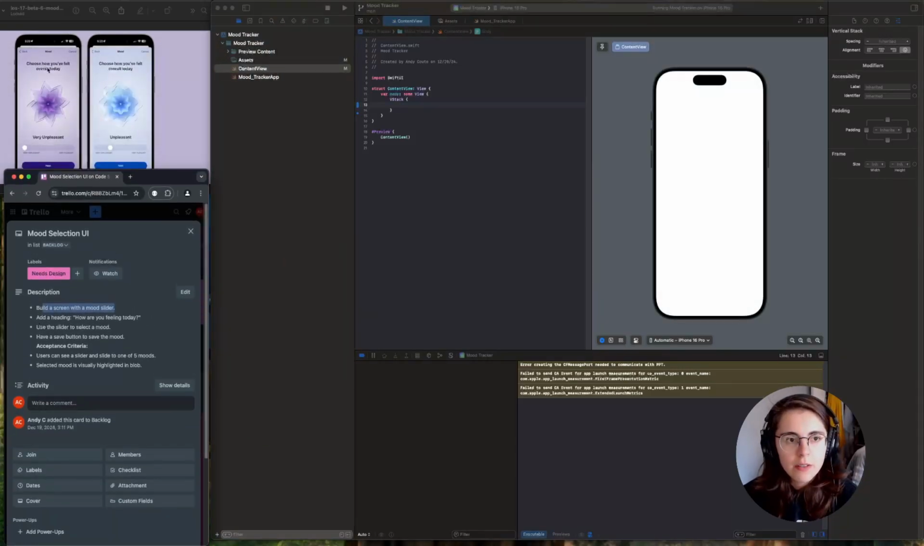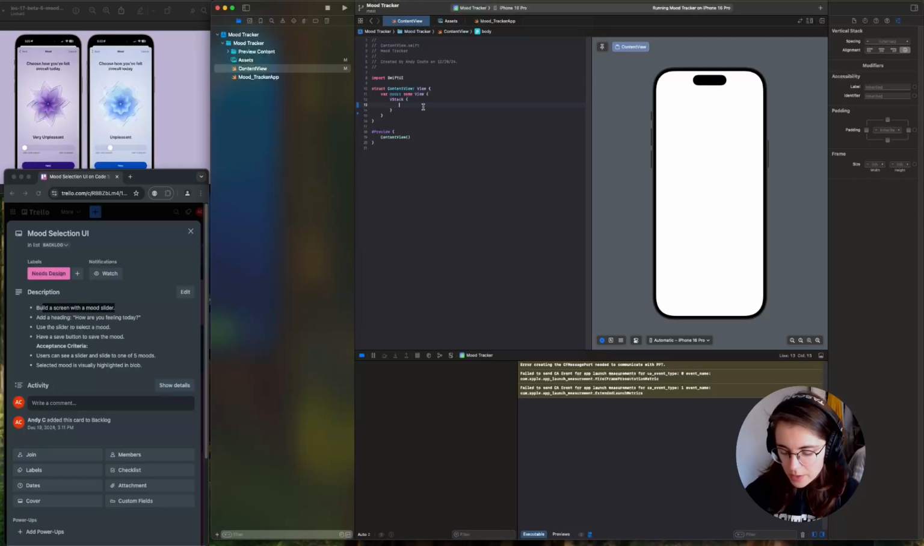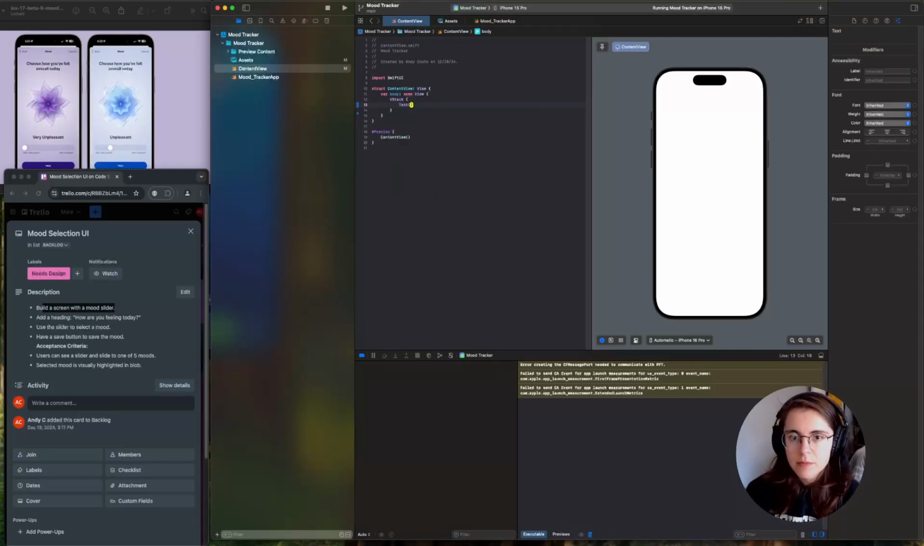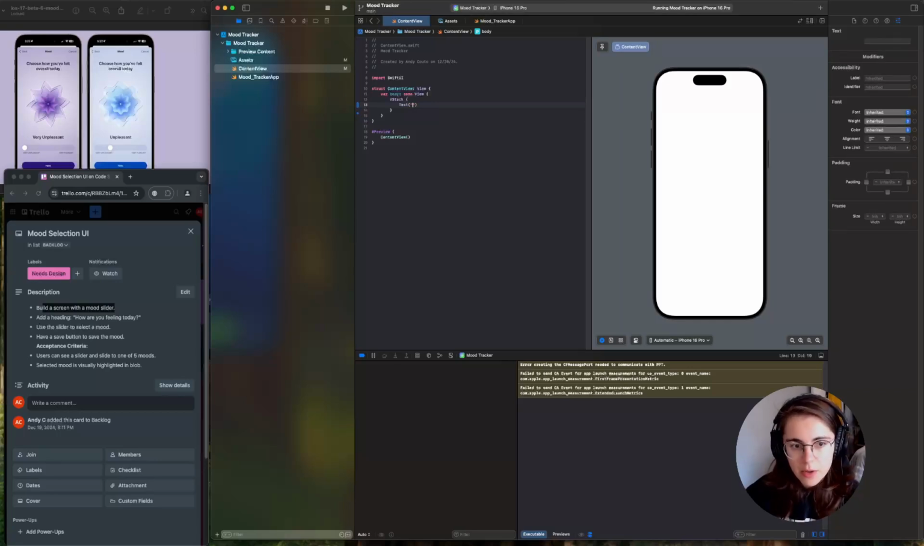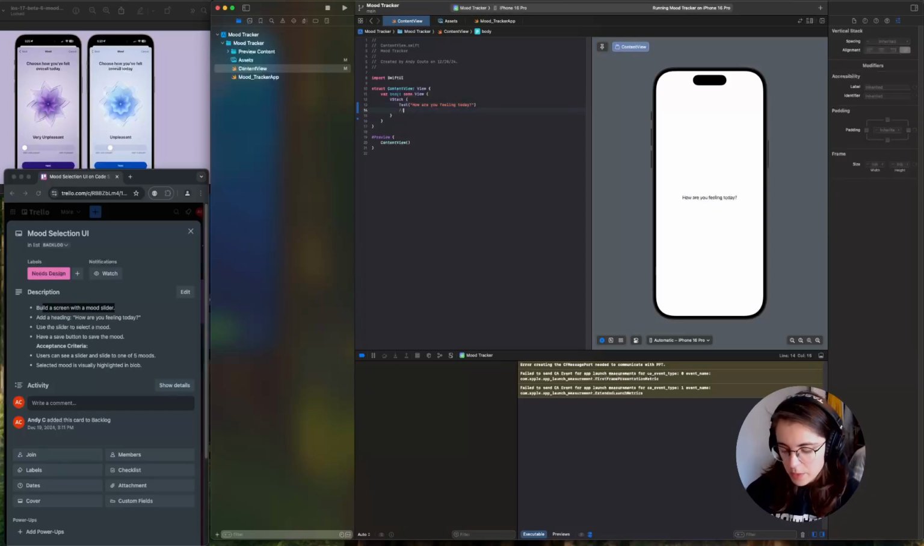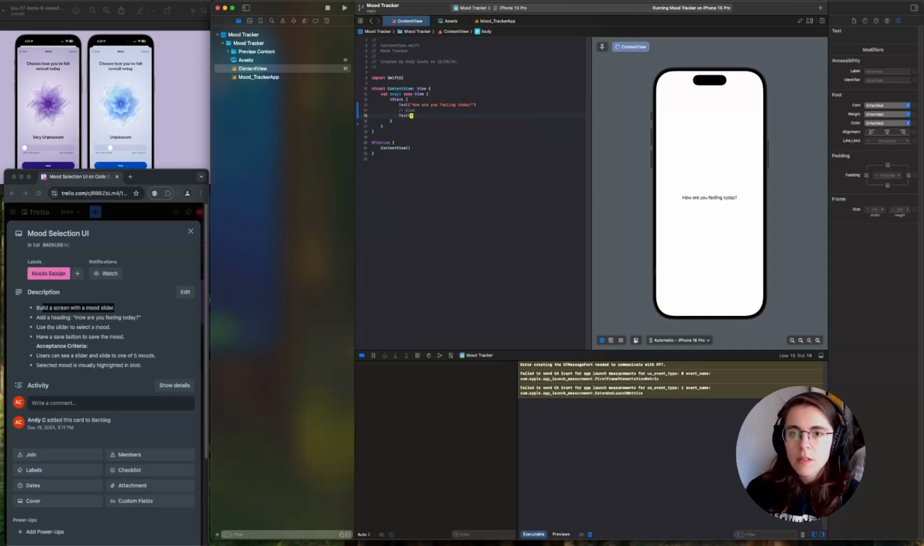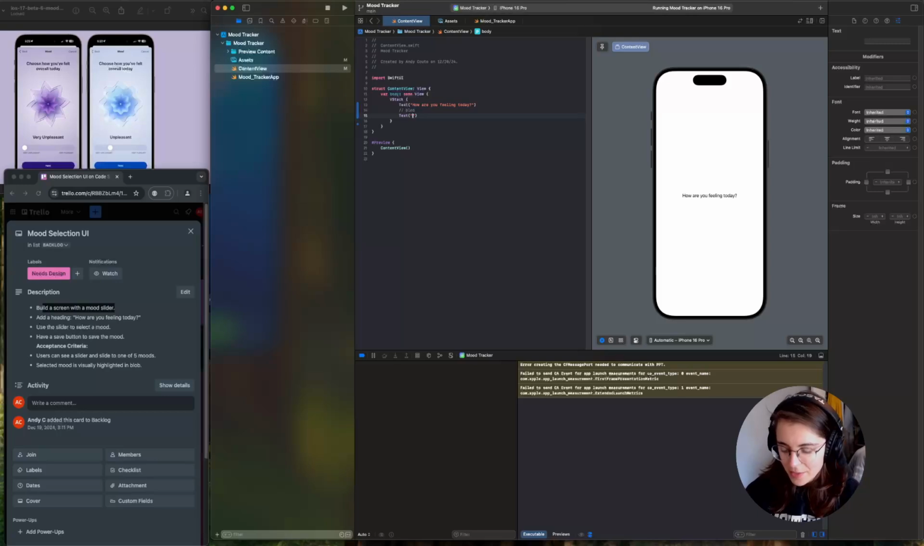The VStack is going to have, the first thing is going to be this label here. And what we wanted to say is, how are you feeling today? Okay. The next thing is going to be the blob. We'll work on that in a minute. It looks like there's another text label. And that's going to be the mood. So for now, I guess I'll just put in mood. This is going to be some kind of state variable eventually.